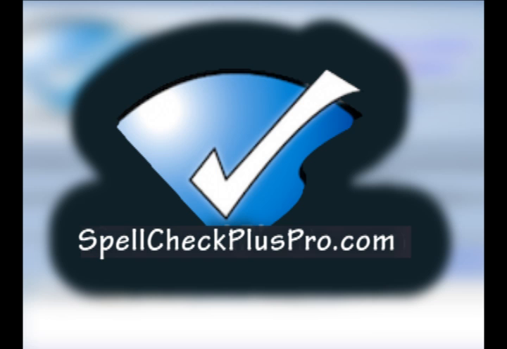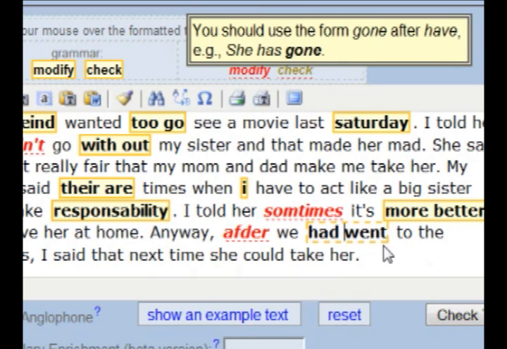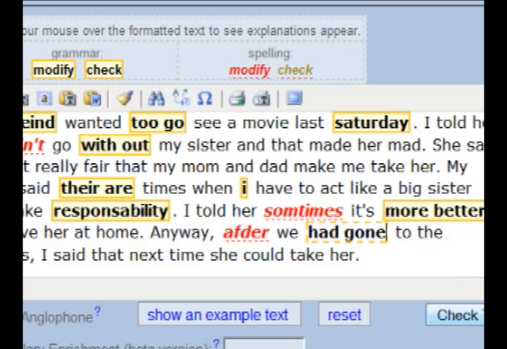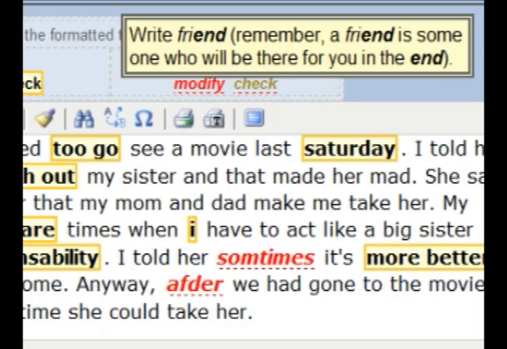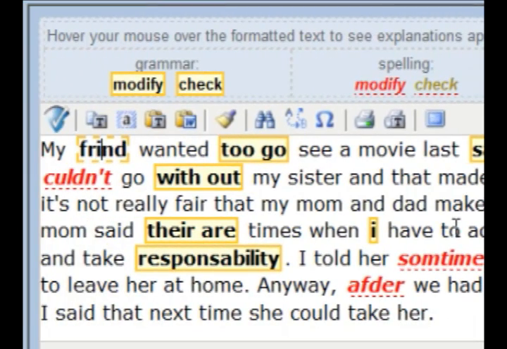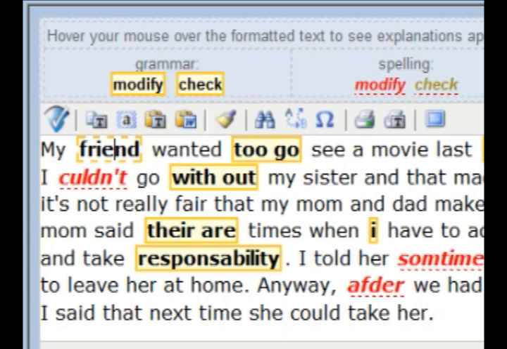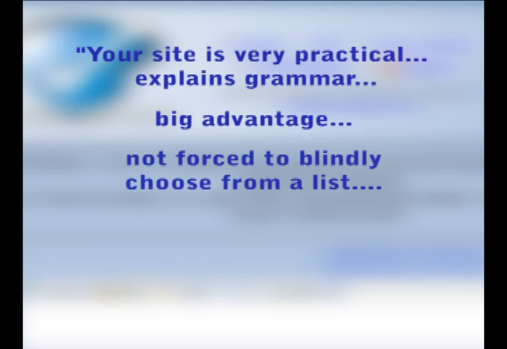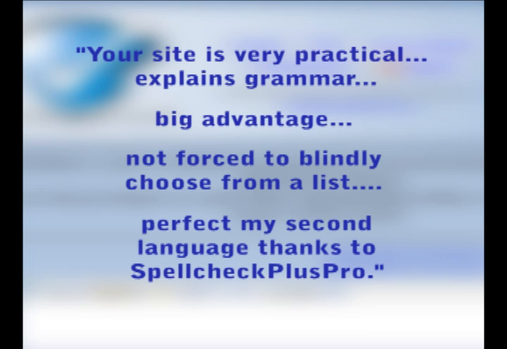Does it work? Recent research shows quite clearly that students make greater progress when they interact with educational feedback during the writing process. But some of the most encouraging proof of the site's ability to help learners comes from the users themselves. One user wrote to say, "Your site is very practical. In addition to catching spelling mistakes, it explains grammar. The ability to explain grammar is a big advantage over other software applications. We're not forced to blindly choose from a list. I'm going to be able to perfect my second language thanks to SpellCheckPlus Pro."